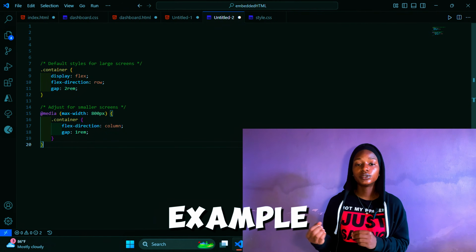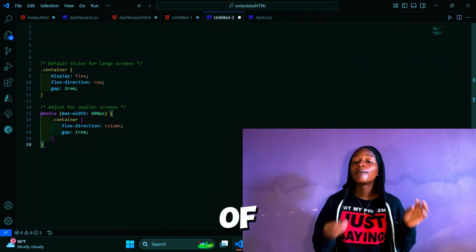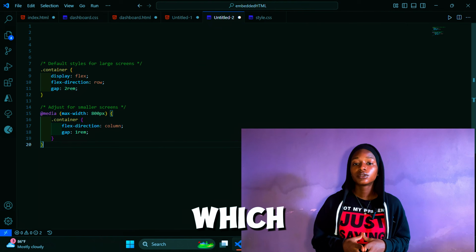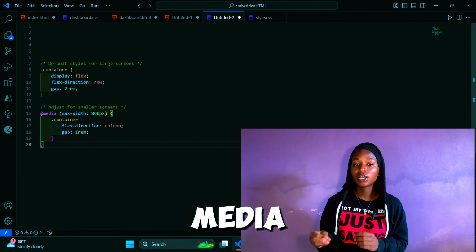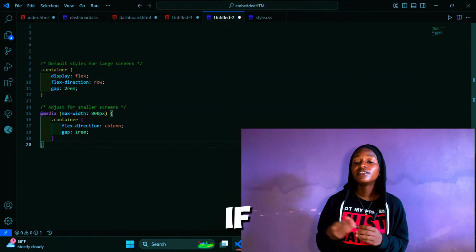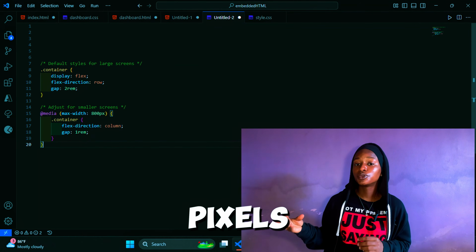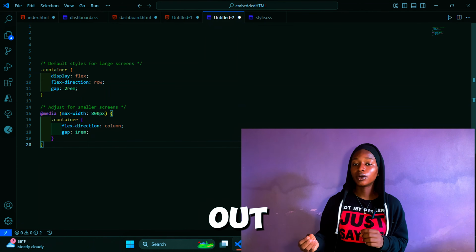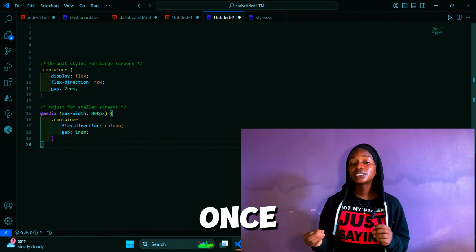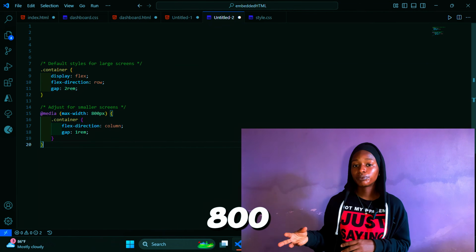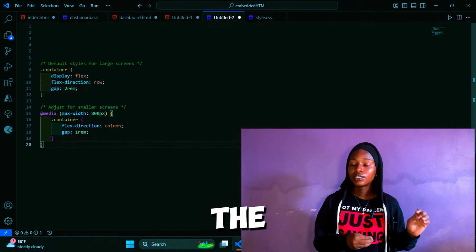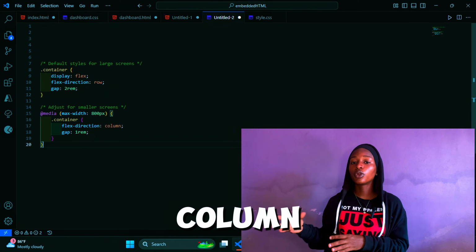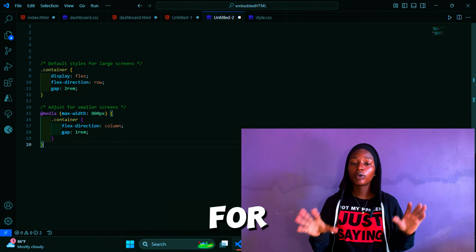In this example, the media query has a condition of max width 800 pixels, which means the CSS in this media query would only run if the device has a width of 800 pixels or lower. So on larger screens, the items in the container will be laid out in a row. But once the device has a width of 800 pixels or smaller, the items will take a column layout, which is perfect for mobile screens.